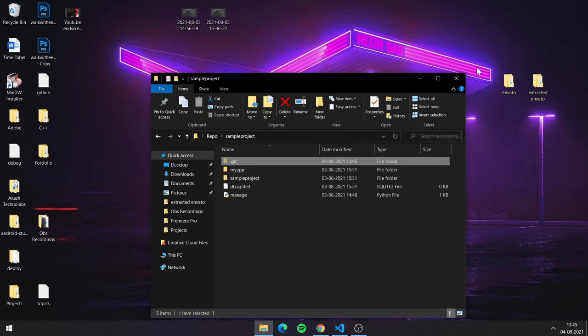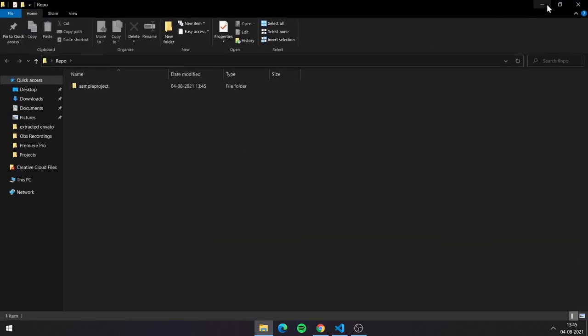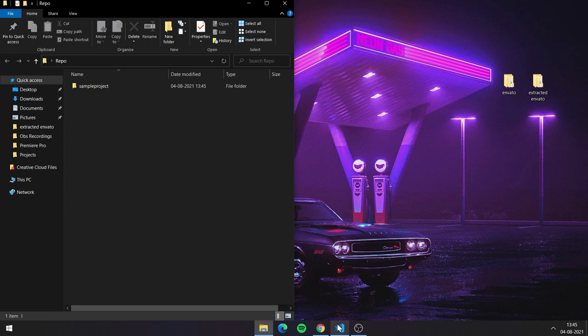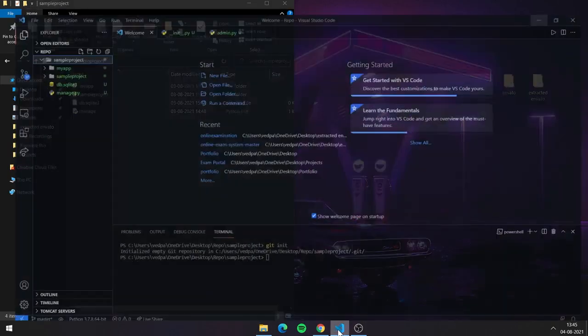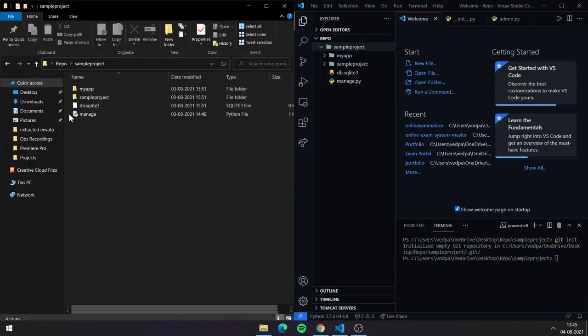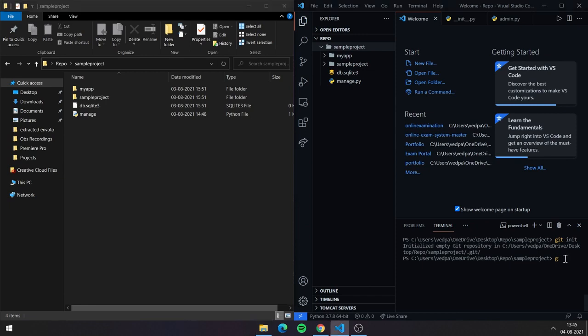So I will snap this tab to the left, and I will open VS Code on the right side, and let's run this command again. So let's run git init, and you will see that the folder will be created here. Okay, so our folder is right there.